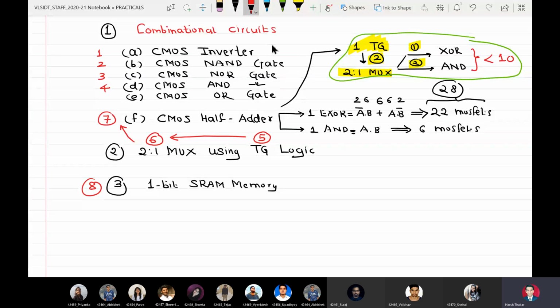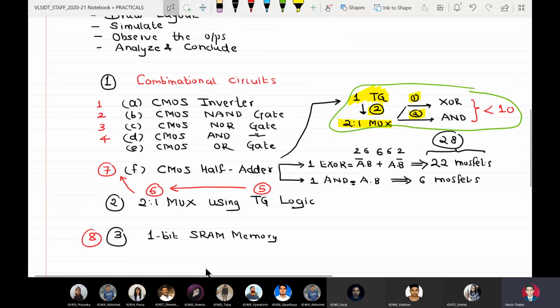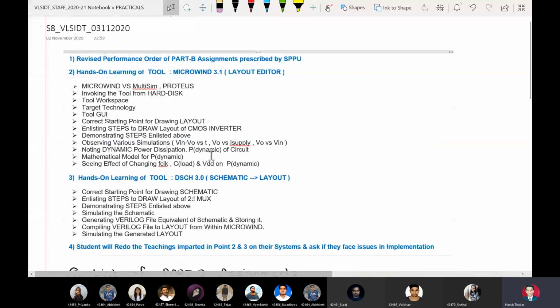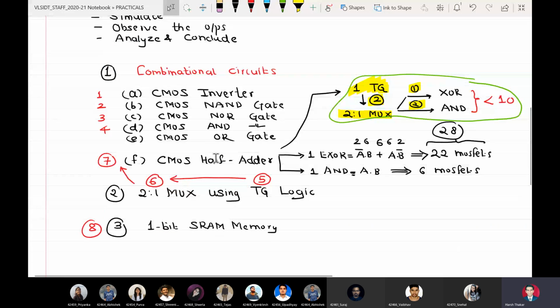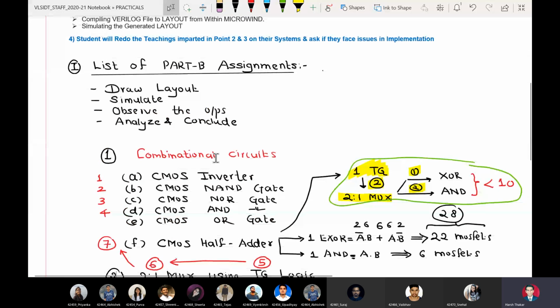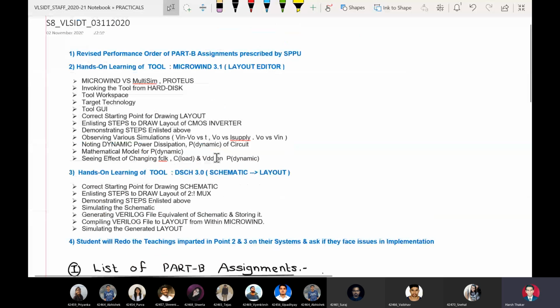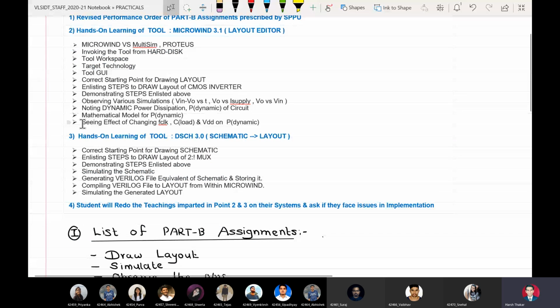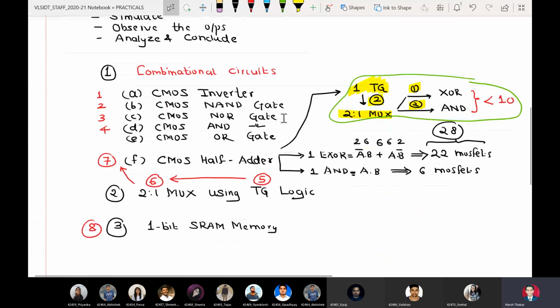So the analysis involved is that, as I told you in the agenda today, assignment number 1.A will be taught by me today itself. Why did I say that it is the lengthiest? Because once you make the inverter, you are supposed to see the effect of changing the clock frequency, the load capacitance, and also the value of bias voltage VDD on the dynamic power dissipation. So it is the lengthiest.